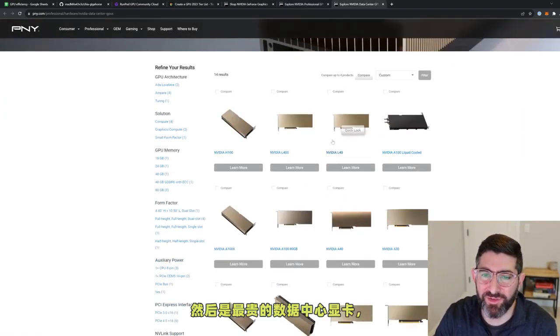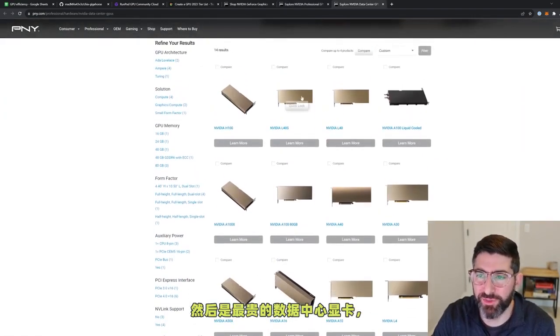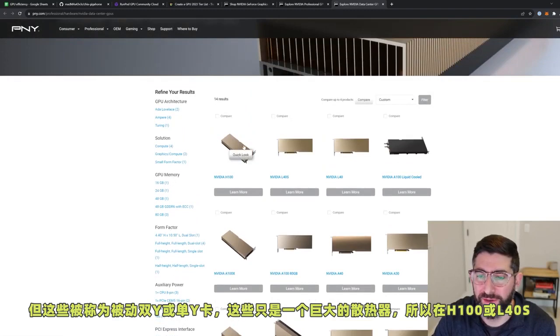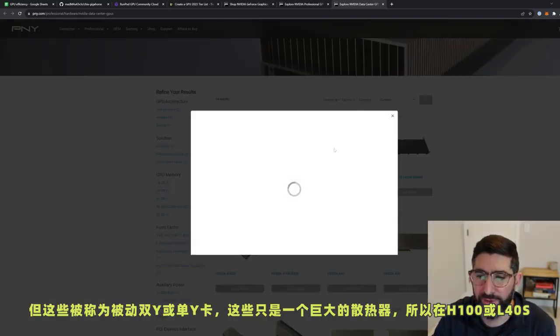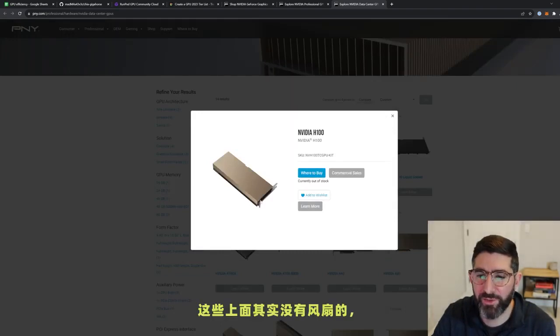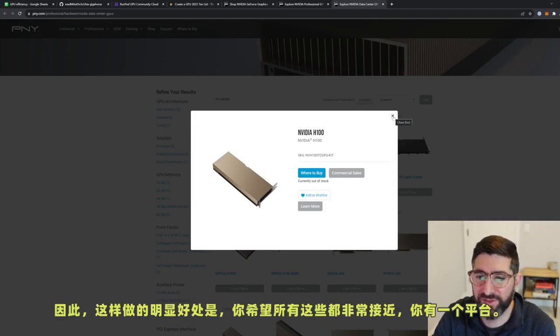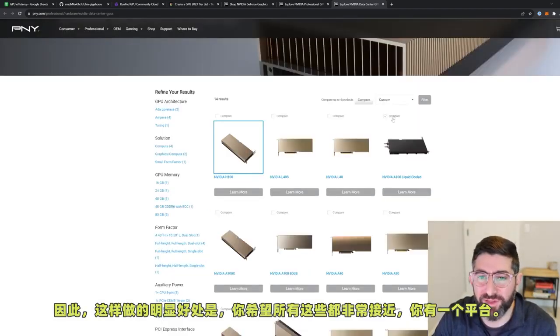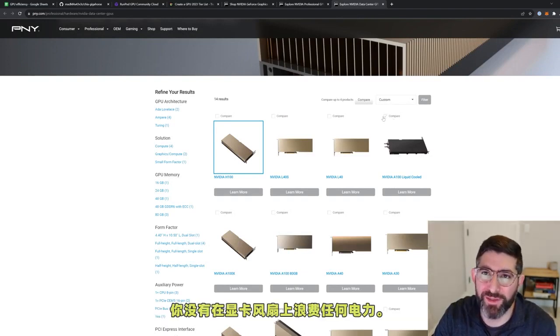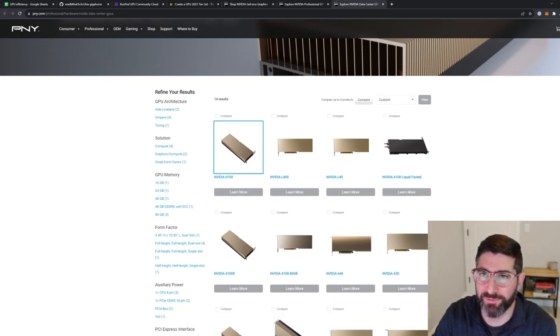And then you have the data center cards, which are the most expensive, but these are called passive double wide or single wide cards, and these are just one giant heatsink, right? So an H100 or L40S, these actually don't have any fans on them. They're just one giant heatsink, and you need to have the fans on the server. And so the obvious benefit of this is that you want to have a bunch of these all in very close proximity on the platform. You're not wasting any power on the card doing fans. You're actually using the fans from the system to cool the cards.